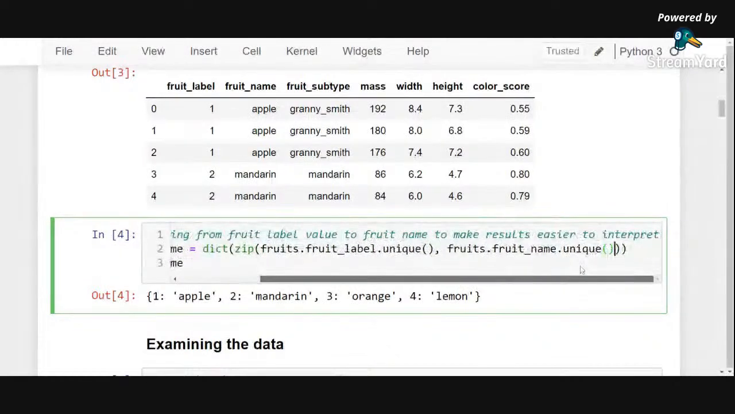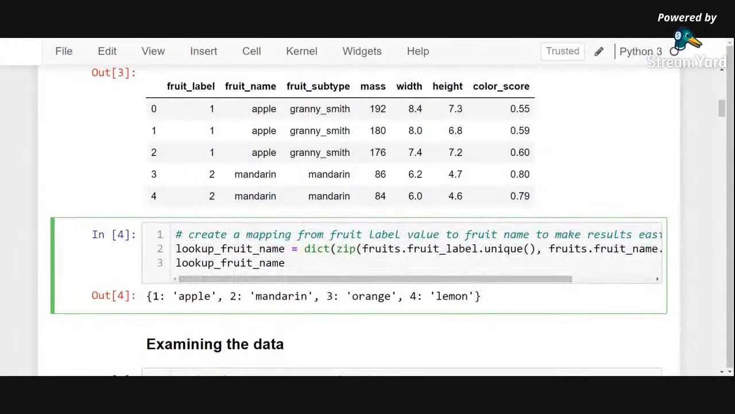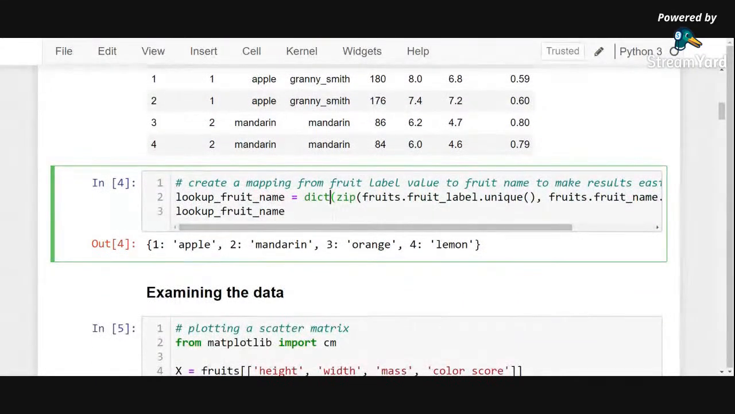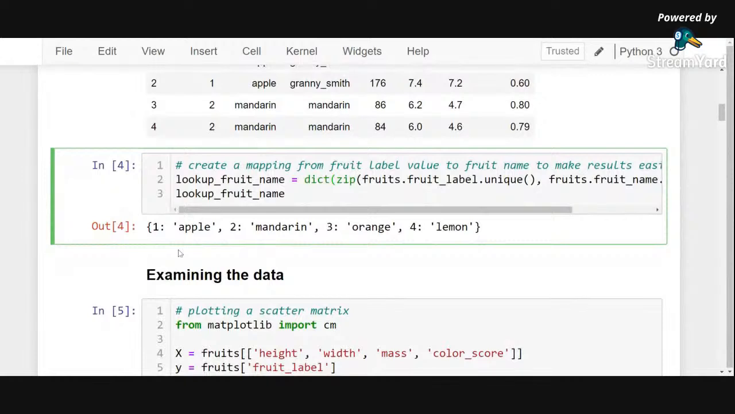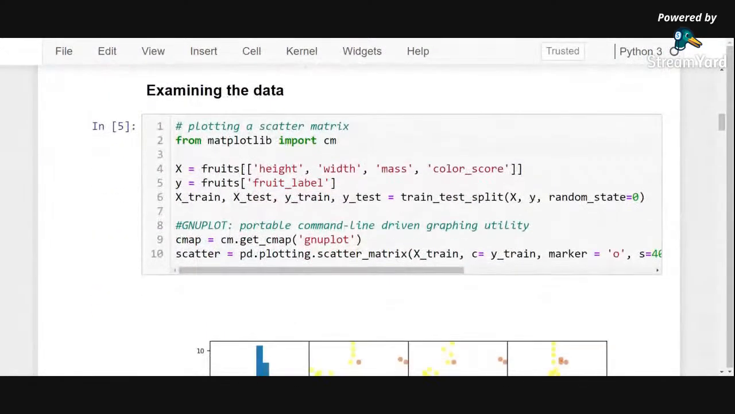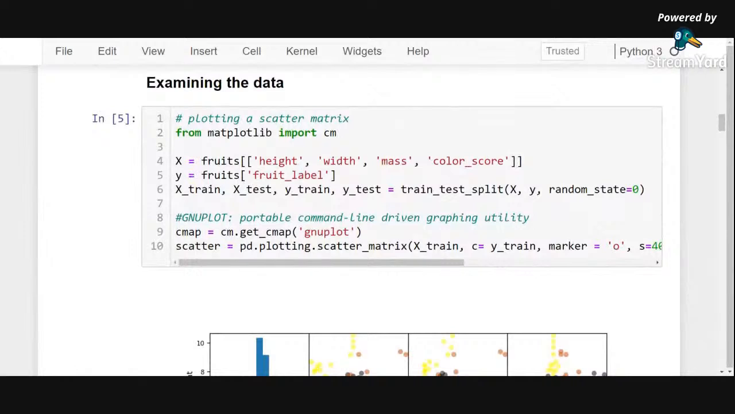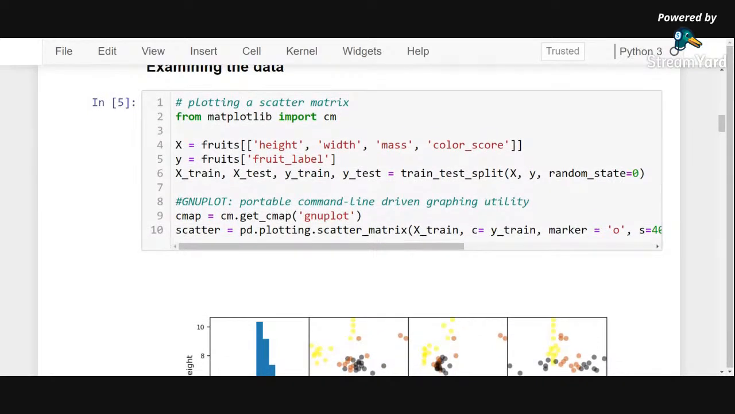Now we want to create a dictionary out of the zipping, so just use dict and pass in the zip as the argument. After doing this, we can see the output: if the fruit label value is 1, then it's apple. If it's 2, then it's mandarin. If it's 3, then it's orange. If it's 4, then it's lemon. Let's first examine the data to get an understanding of how the data is distributed. The first thing is what's called data analysis or data pre-processing.